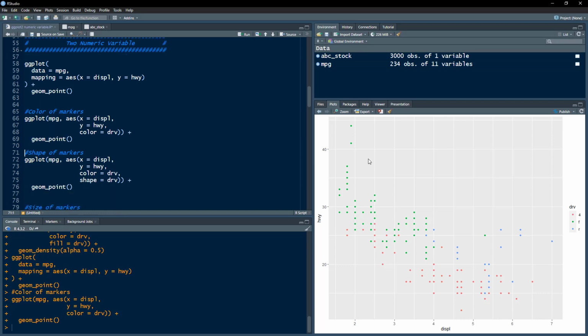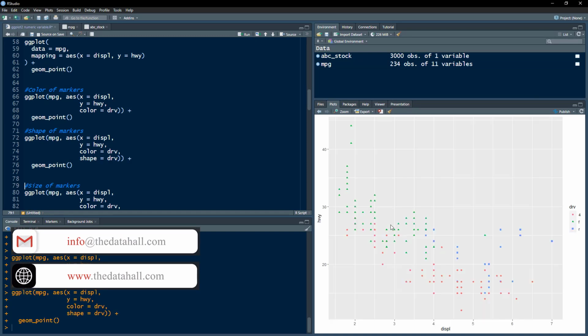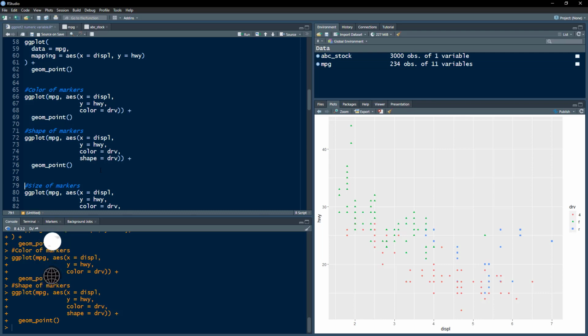Now these colors look fine, but somehow they become difficult to distinguish. So it is better to have shapes as well. What we do is we introduce the shape argument. So we change the shape of the markers based on the drive variable. So along with these colors, we would have a different shape for each type of drive. Now it is not necessary that you would want to have a shape and color for the same variable.